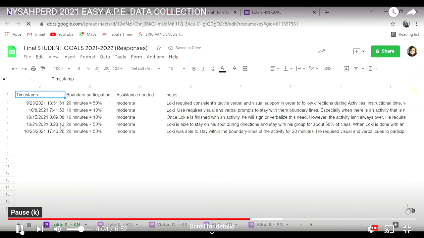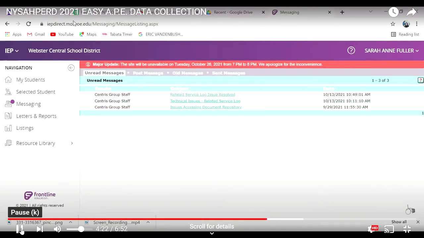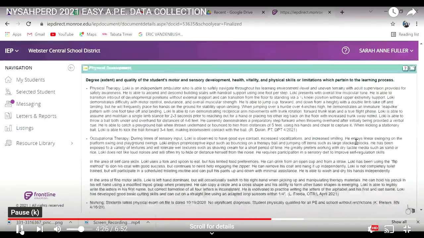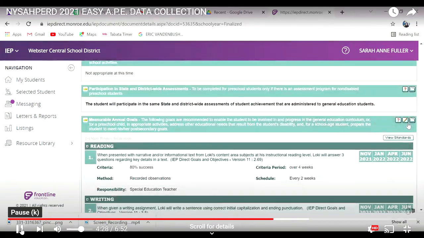So you can see at the bottom, all the timestamp is in there, the boundary participation, everything. At the bottom, I also have all of my other students. So when you're in Excel, you can click on a button that helps you put all of the other Excel forms and links it into that same form so you can get all of the information when you need it.